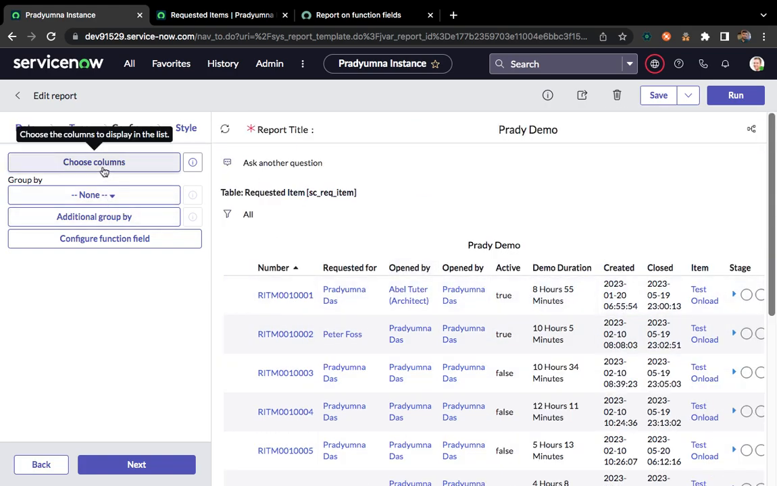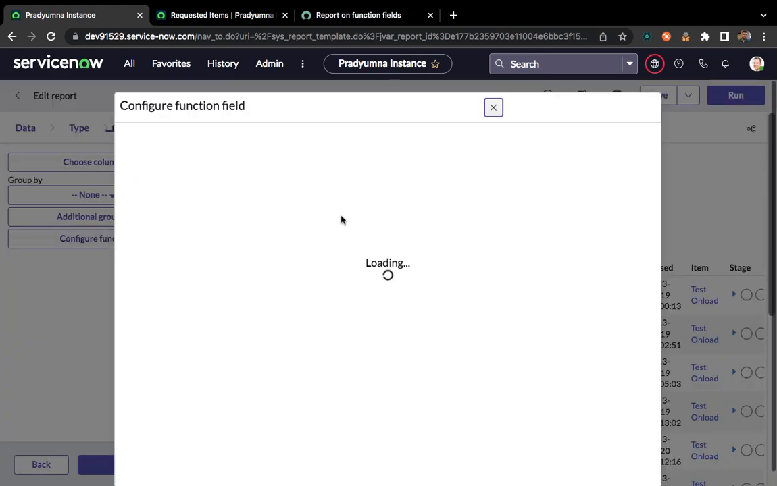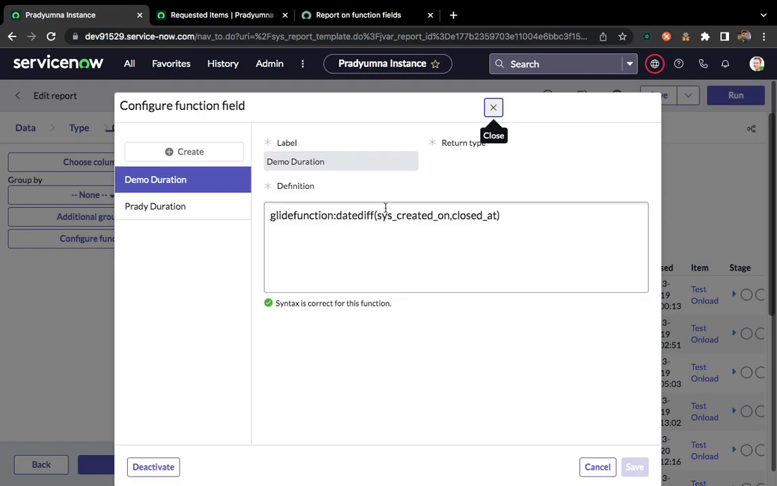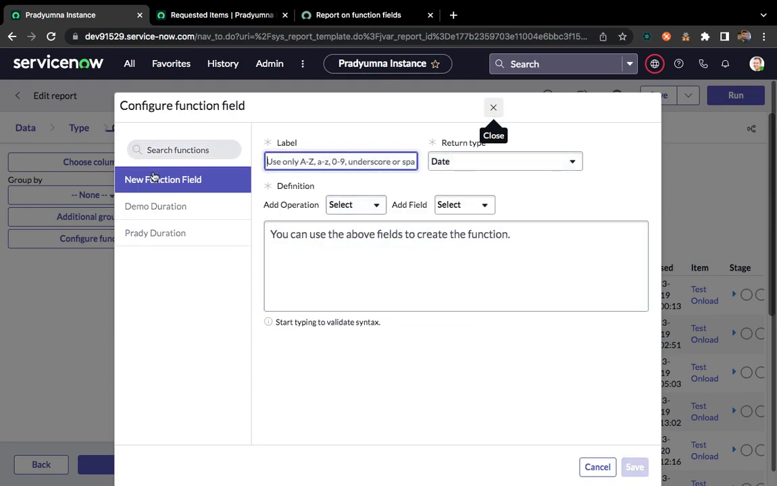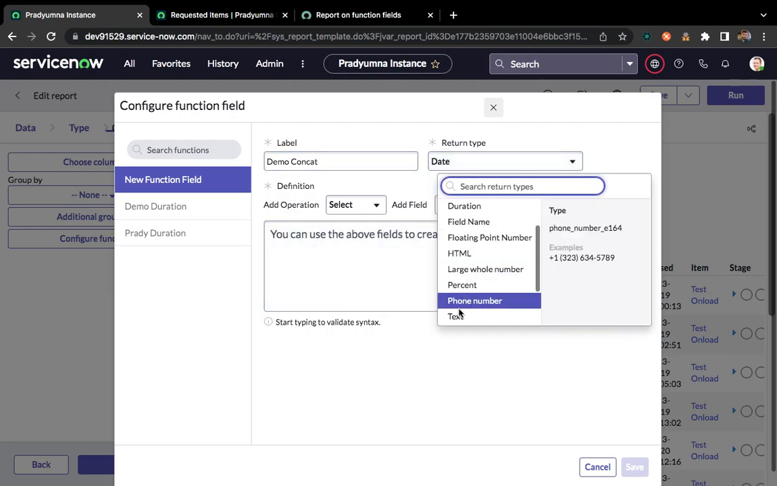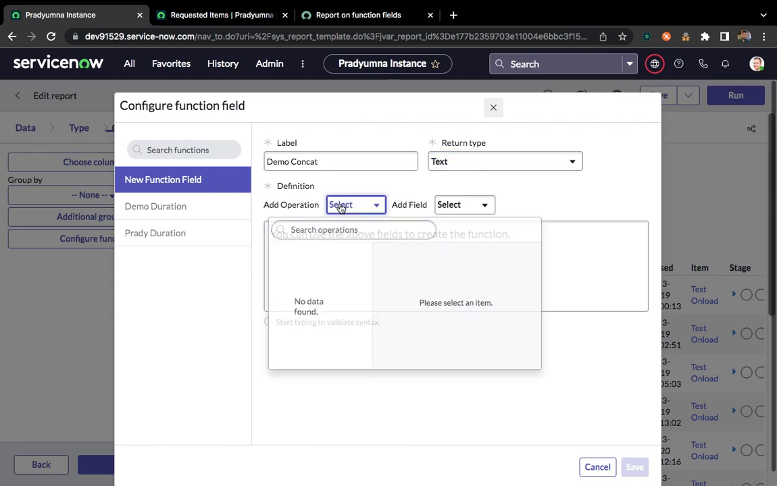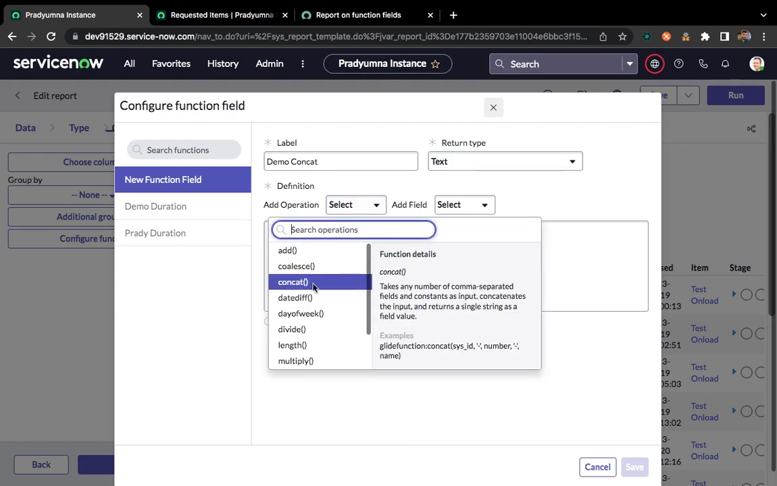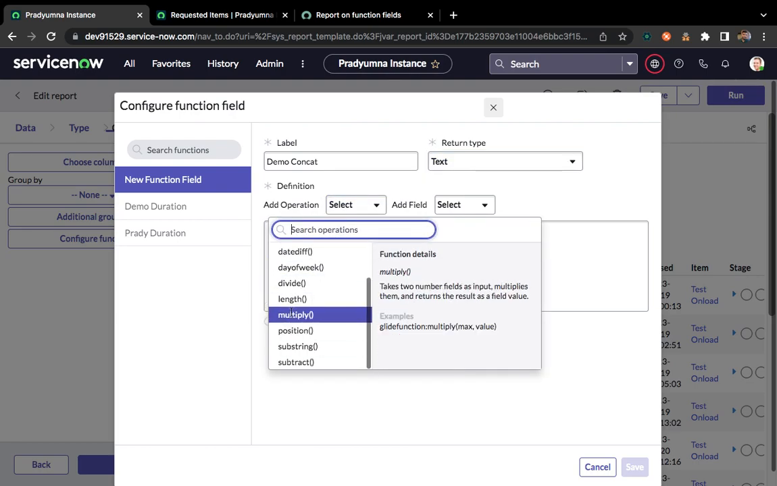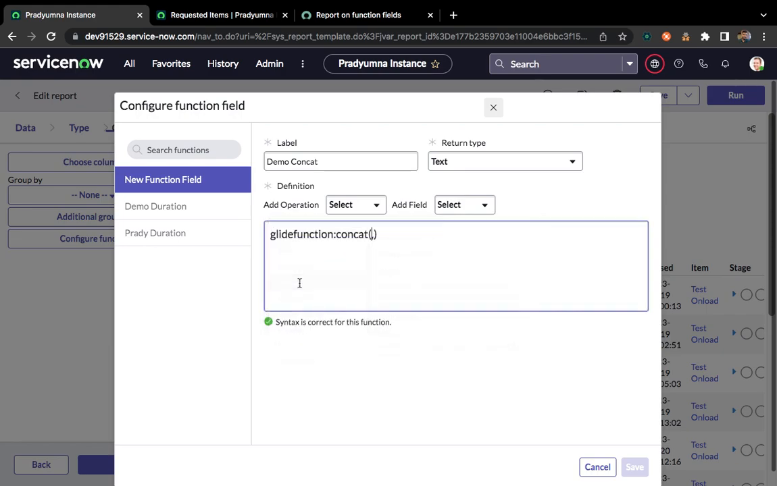Let me do one more thing also. Let's go for one concatenation. So let me click on configure field. Now I'll click on create new, demo concat, and it will return us a text value. So the return type will be text and the operation will be concat. There are lots of out-of-the-box functions. You can use length, divide, day of week, add. Now I'll use this concat one.